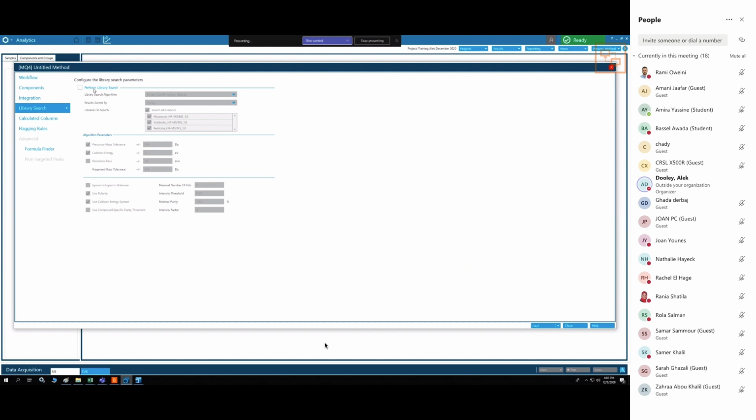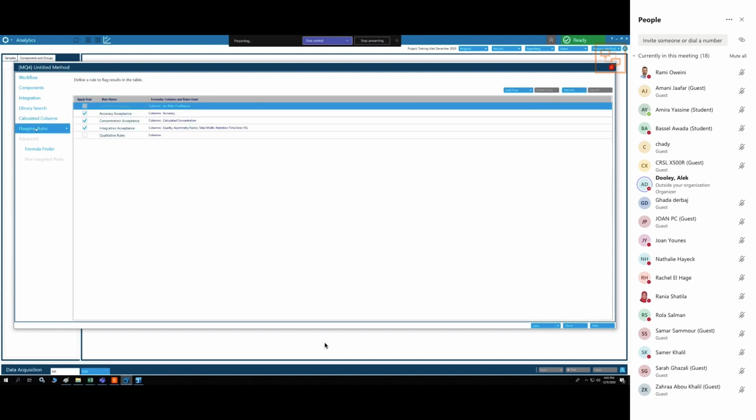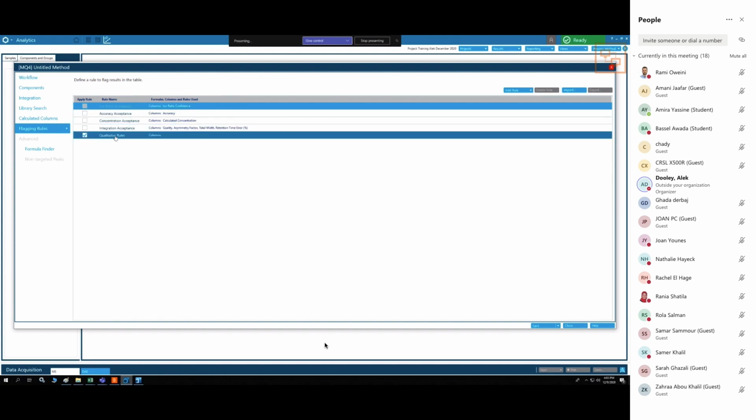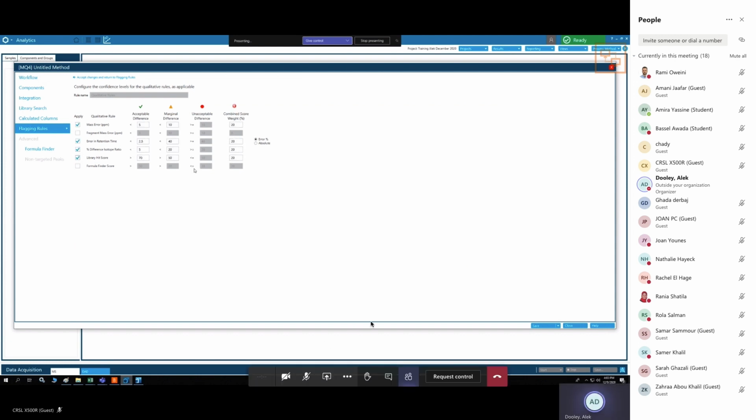So library search, I'll set up the same parameters. I'll turn off the collision energy and leave it as purity. I put 0.05 here, and I put 0.5 here. Calculated columns, we won't do that right now. Turn these off. I turn on quality rules.